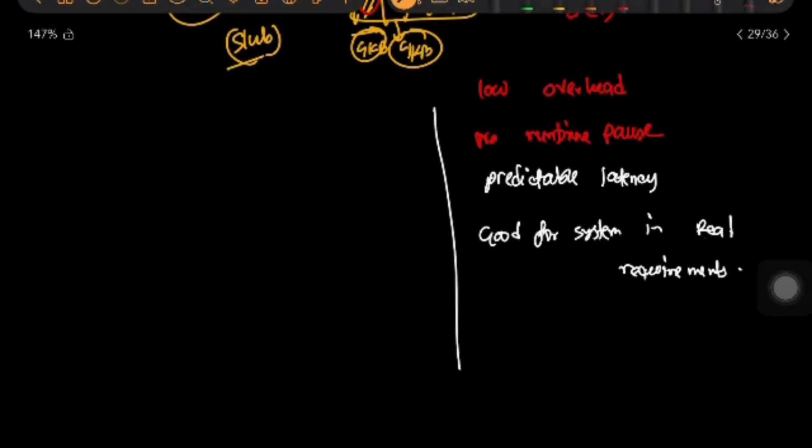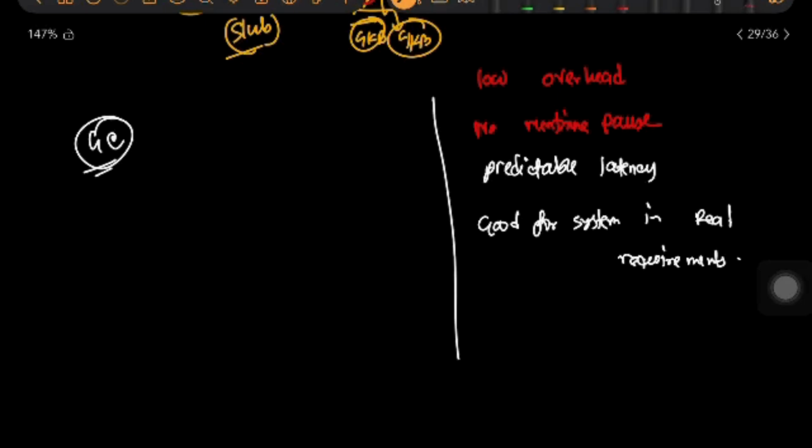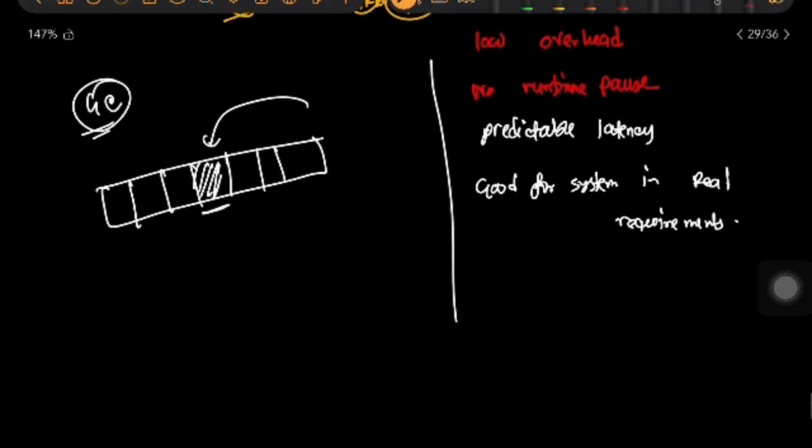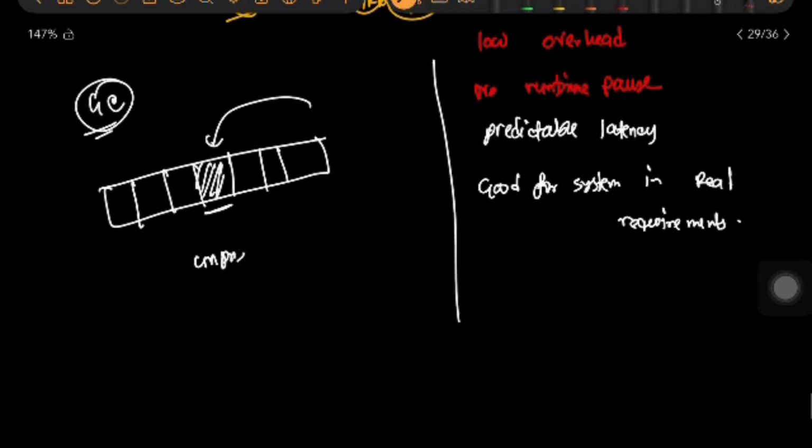Garbage collection, GC, automatically finds and frees unused memory. Like in this memory block, if the space is free, it is reused automatically. It scans memory to detect which objects are no longer in use. It reduces programmer effort but causes unpredictable pauses during the garbage collection cycle.